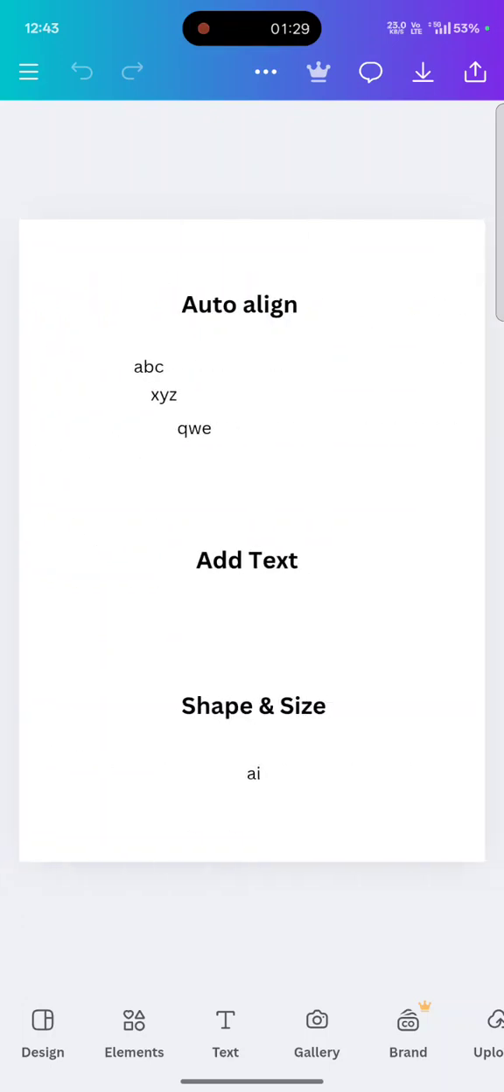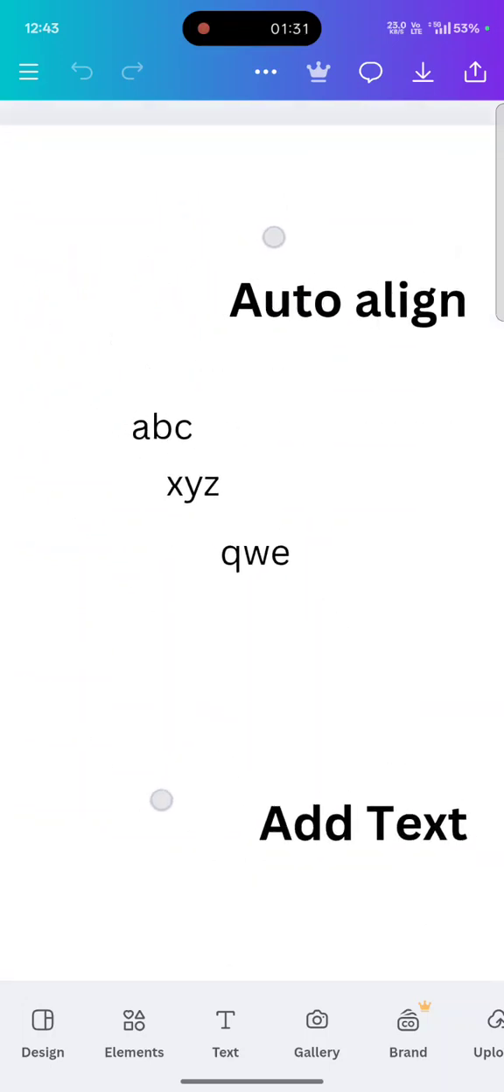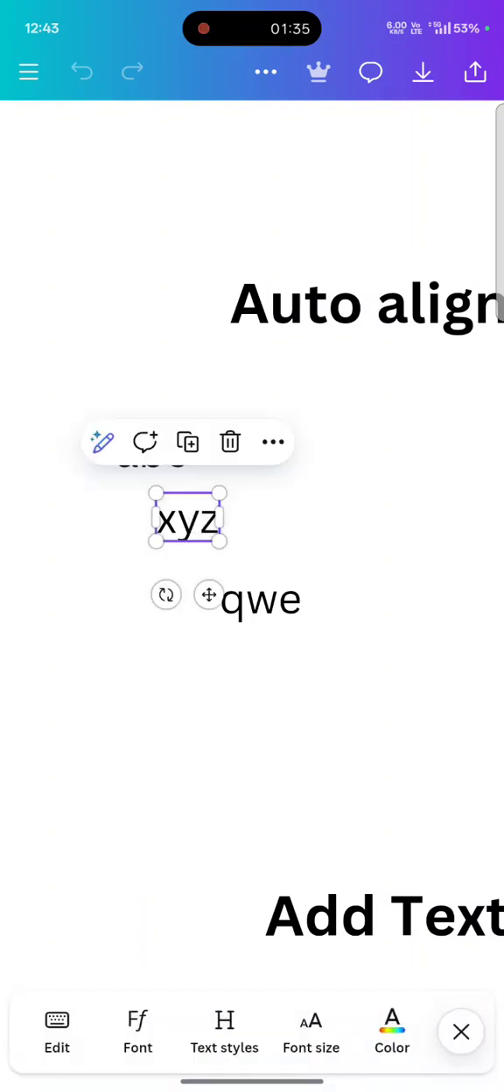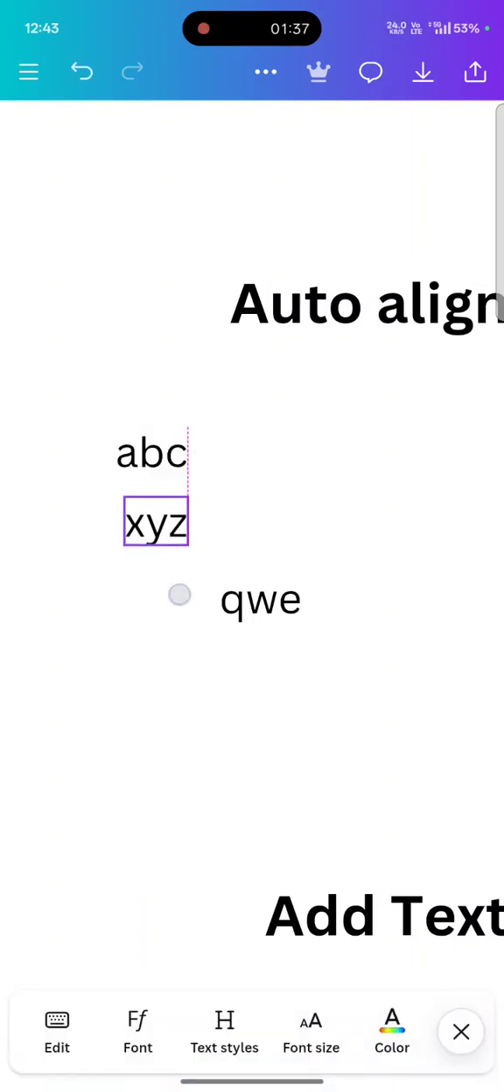Okay, first, auto align. If you see, these letters are not auto aligned. If you click on this, you will see Canva shows the pink line, so you can arrange it properly. Here you can see the distance, 0.4.